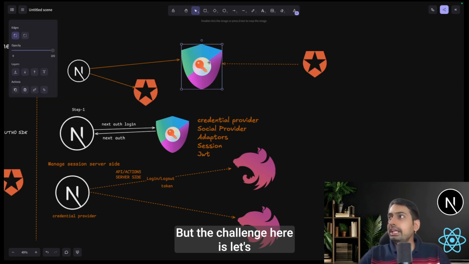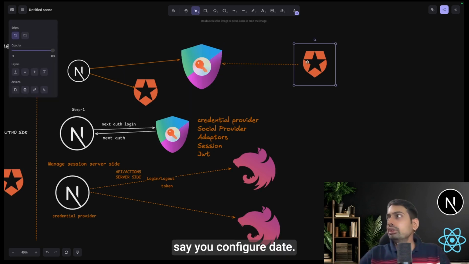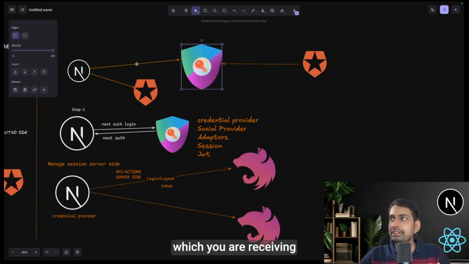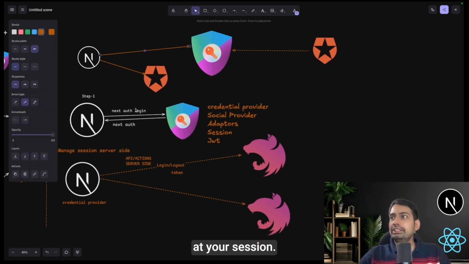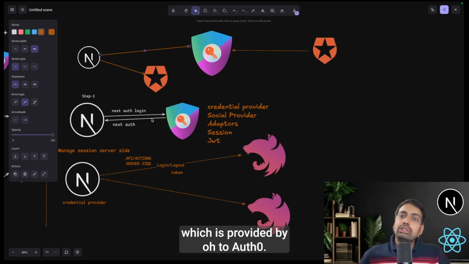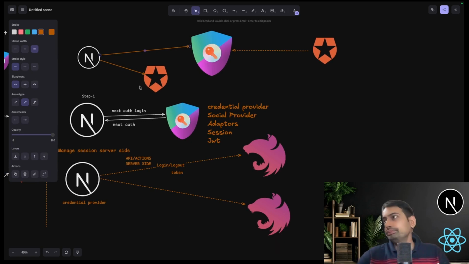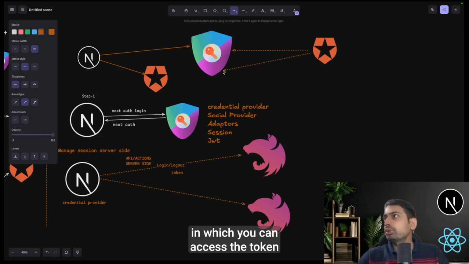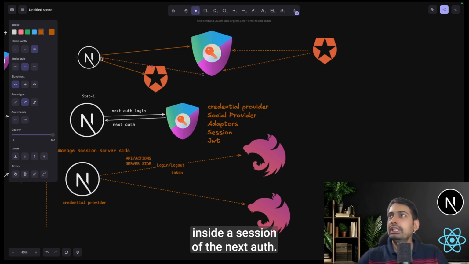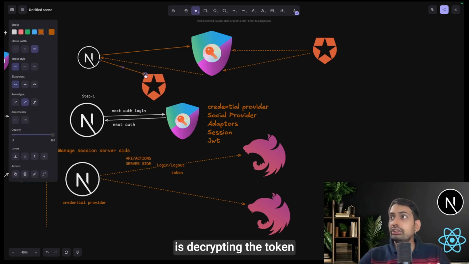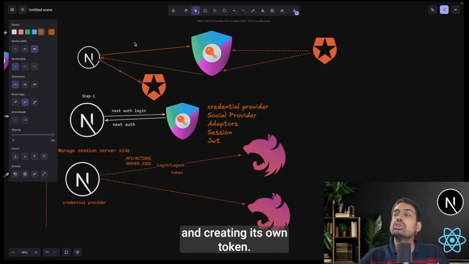But the challenge here is, let's say you configured it and you are able to log in, the token which you are receiving in your session, in NextAuth you have a session token and all. That token is not the token which is provided by Auth0. There is no real way in which you can access the token which is provided by Auth0 inside a session of NextAuth. That token is totally different, because NextAuth is decrypting that token and creating its own token.